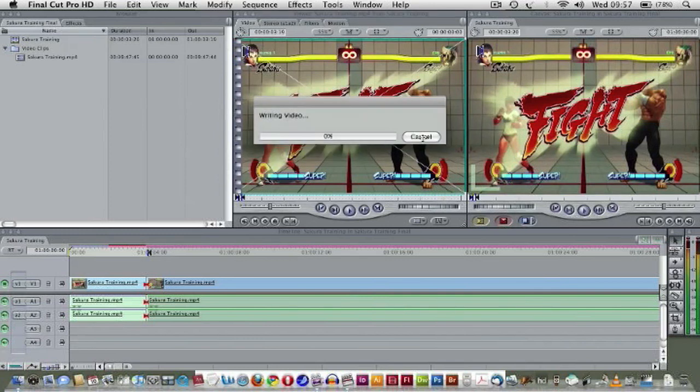Okay, so right now it's rendering. So it's rendering the video part because the audio is done already, as you can see. You press Apple R to render. So it'll render all, or you'll render what needs to be rendered.